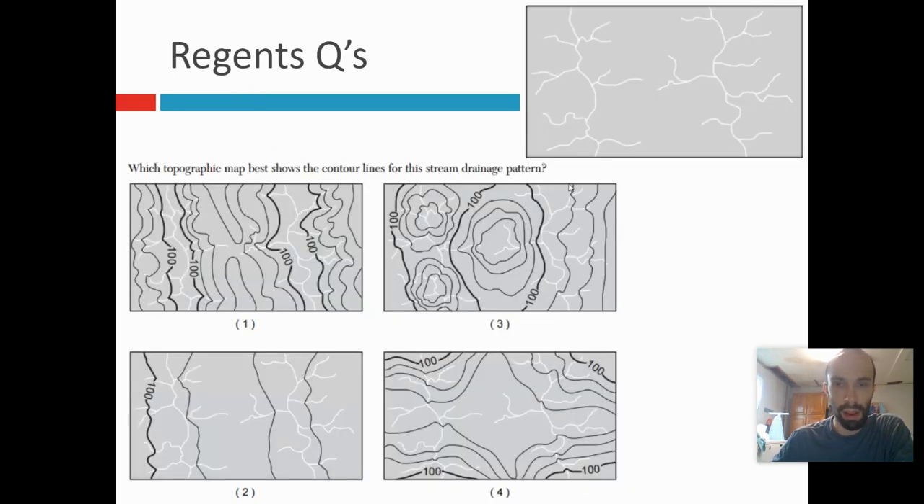Okay, now here's a little bit of a tricky one. It says, which topographic map best shows the contour lines for this stream drainage pattern? Notice the nice long river here and little streams that come off of it, which is what we call a trellis pattern. Okay, so parallel big rivers with little rivers running into them. So we're looking for two valleys because we have two main rivers. And if you look at this topographic map here, the lowest elevation is right in there and right in there. So two valleys, one there and one there, and that would make sense for this drainage pattern. That's a little bit of a tricky one.